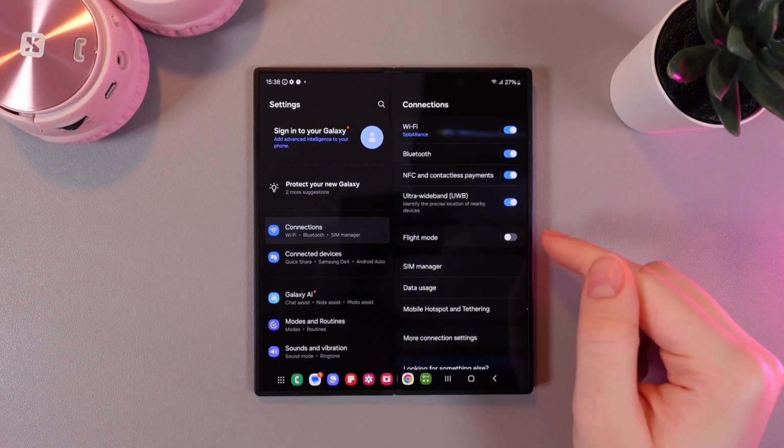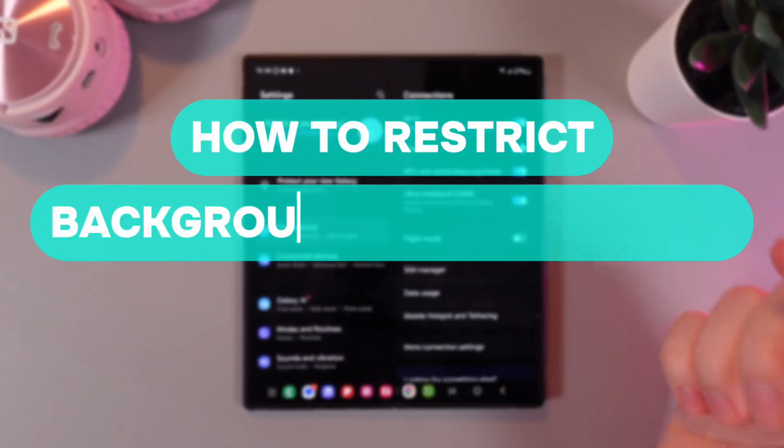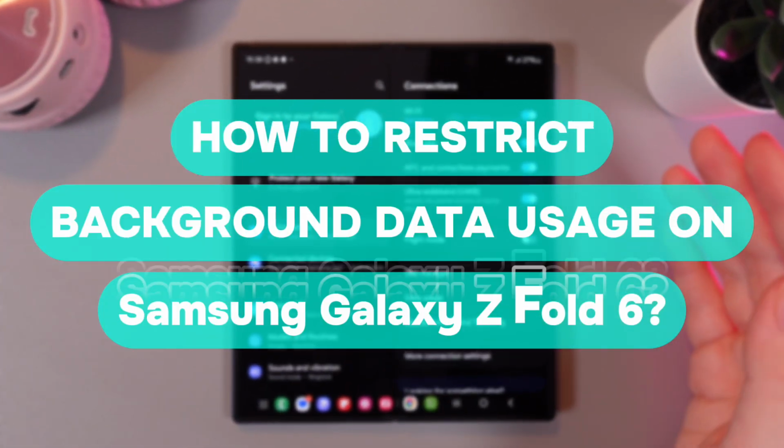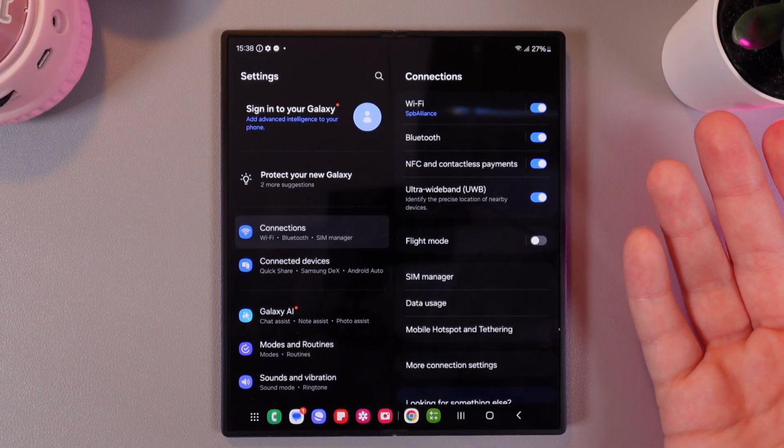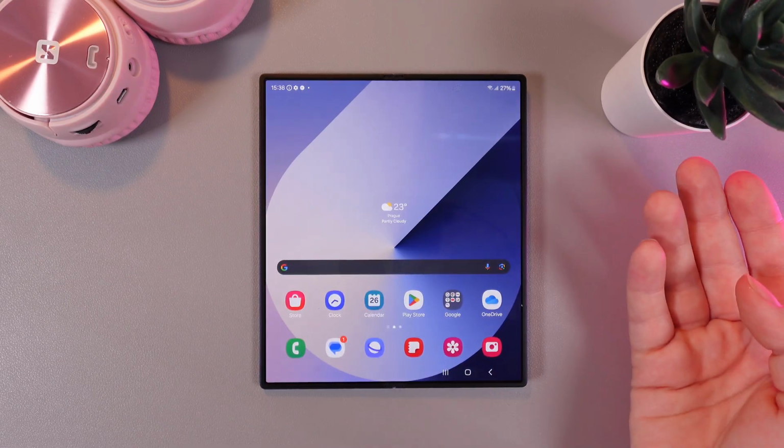Hi there! In today's video, I'll show you how to restrict background data usage on your Samsung Galaxy Z Fold 6. Let's get started. As a first step, we will need to go to Settings.